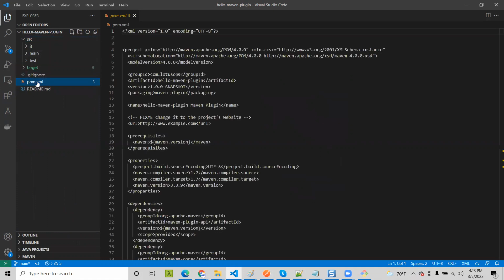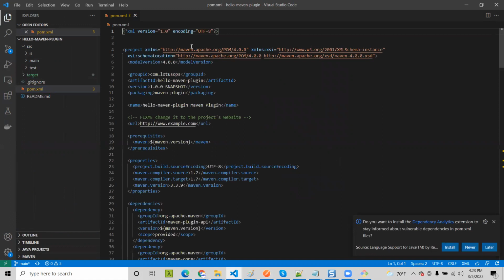So first of all, I'll go to the POM file. Let's explore the POM file a bit. So this looks good. The packaging is not pom, or war, or jar, or ear. It's maven-plugin, if you notice it.